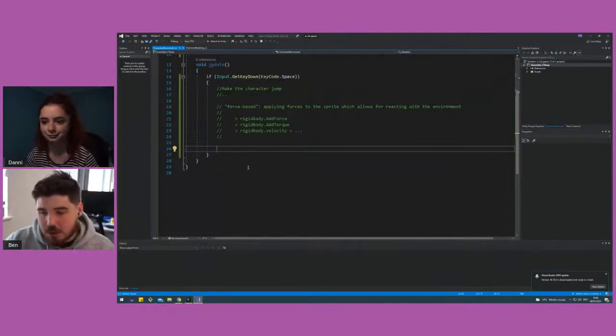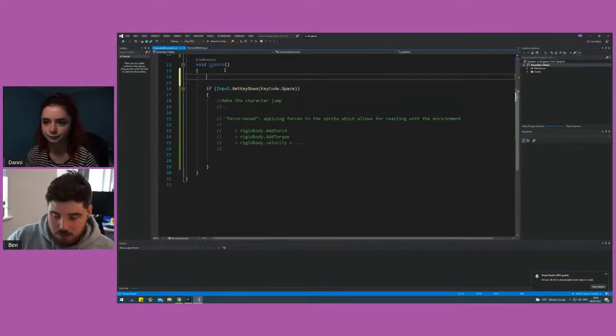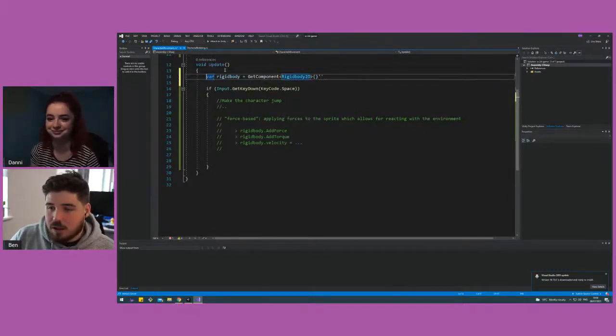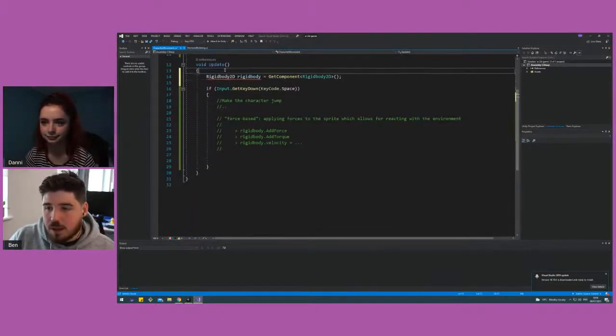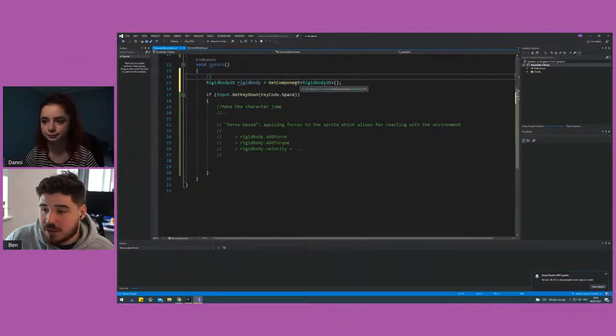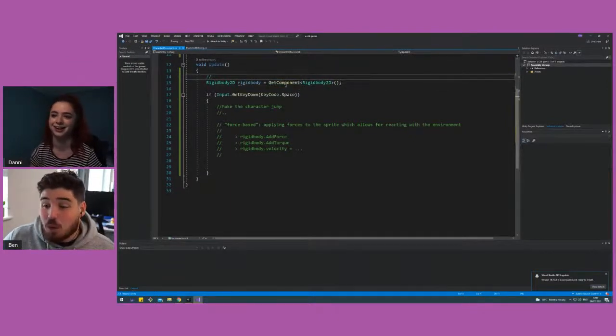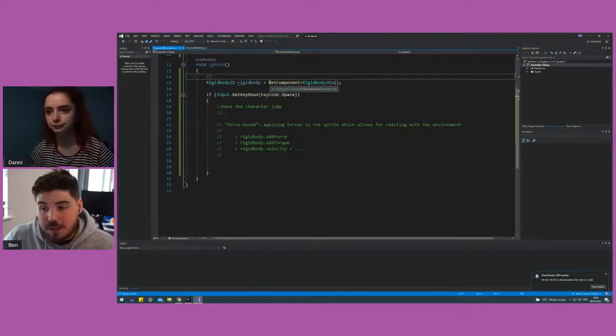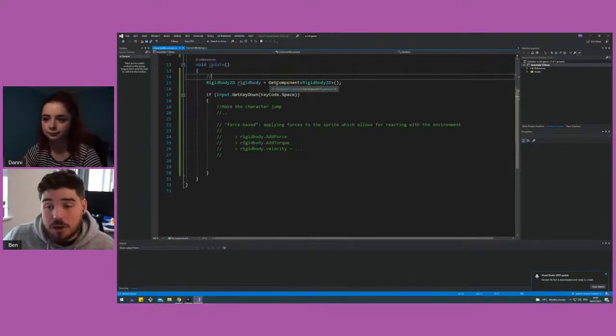So let's do that. I'm going to write out the code, and then I will show you what all of this means. I'm going to make a rigid body and do get component rigid body 2D. Yeah, so let's put this here. Rigid body 2D. So what is this doing? Well, the most important part of this is get component. Let's try hovering over this. Oh, it doesn't give us an explanation. Great. So what get component does is exactly what it says. It gets a component on this object.